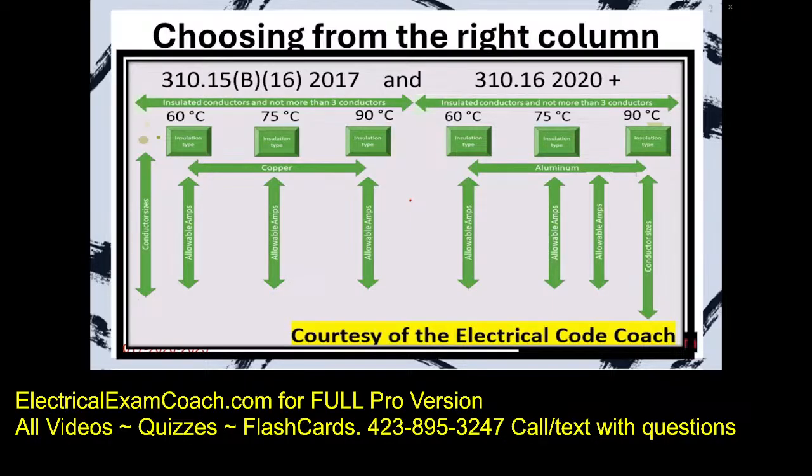Up until this point, we've always chosen, most of the time, from the 75-degree C column. Now, there'll be times that we choose from the 60, and this is where we start choosing from the 90. 99% of the time, you're going to choose from the 90 anytime that you're doing bundling adjustments or temperature corrections. We're going to choose from that 90-degree C column. We're getting ready to do practice questions, and you'll understand that more fully as we proceed.